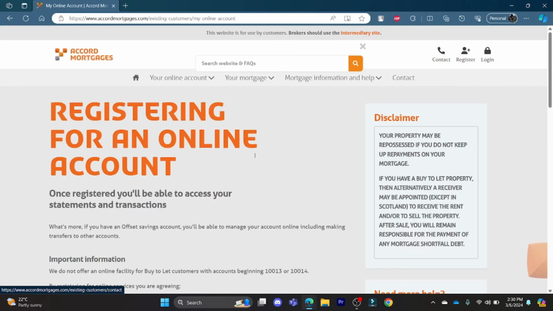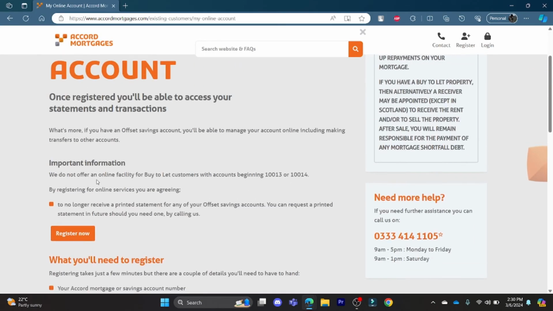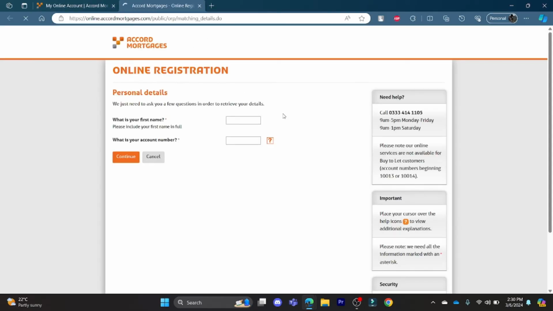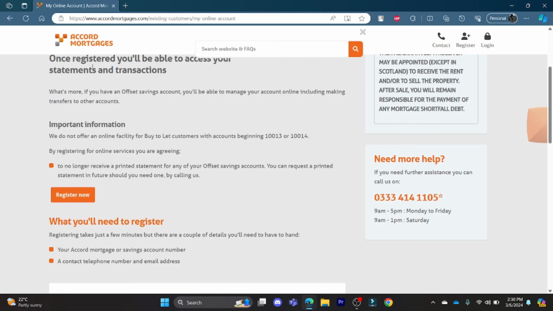Click on Register and click on Register Now. It will lead you to another page where you can write down your first name and your account number, then press Continue, and after that, Accord Mortgages will give you a verification code after you enter your email. You can write down the password and your personal details, and register to Accord Mortgages very easily.